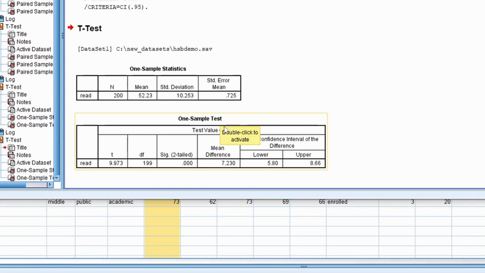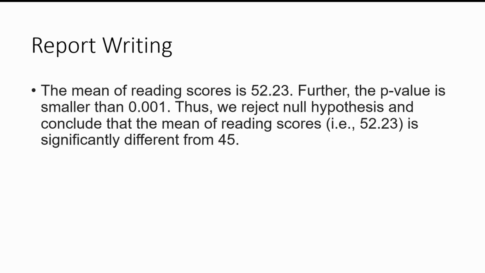Finally, I'm going to show you how we can report this. Let me go back to the slide and show you how you can do that. This is the short paragraph I have prepared. Basically, this is how you're going to report this one sample t-test. You want to write a report for that. You can say that the mean reading score is 52.23 and the p-value is smaller than 0.001. Thus we reject the null hypothesis.